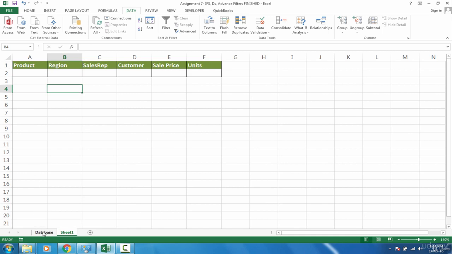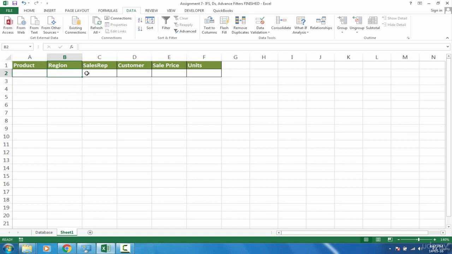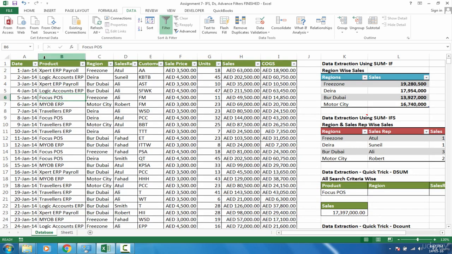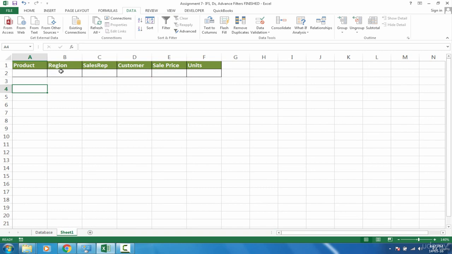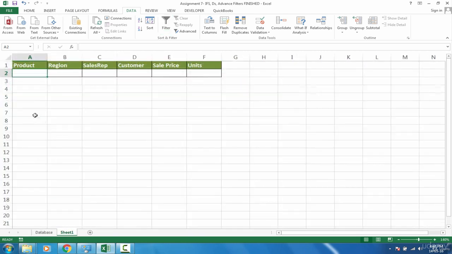Okay, now what I want is whenever I mention any of the criteria in this search box, according to that criteria, it should extract all the results from the database containing those transactions and paste it right here. For example, if I write that show me the results for Focus POS, it will immediately go in the database, identify the transactions that involve Focus POS sales and paste it right here. As I change the criteria, it should automatically change the results. So that seems amazing, right?